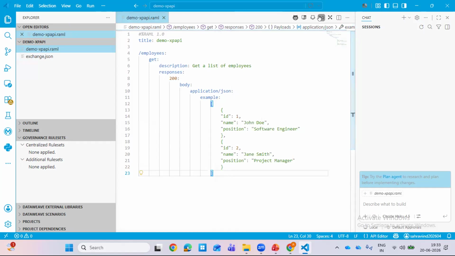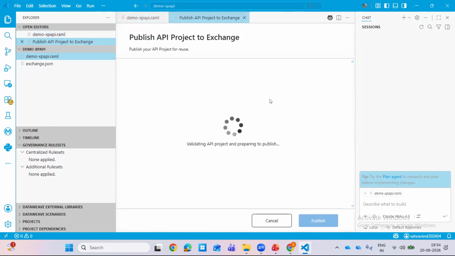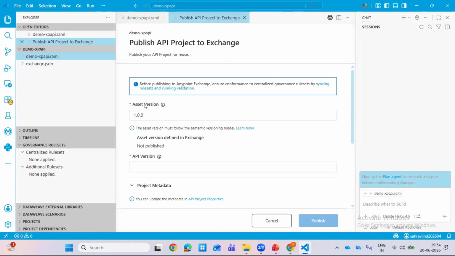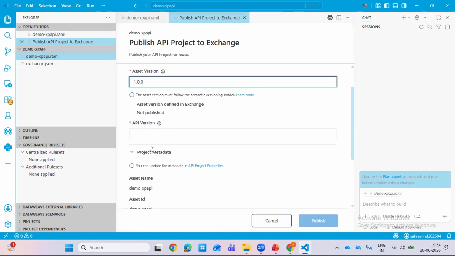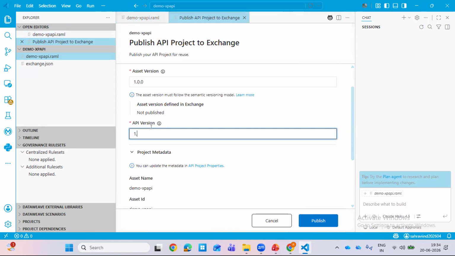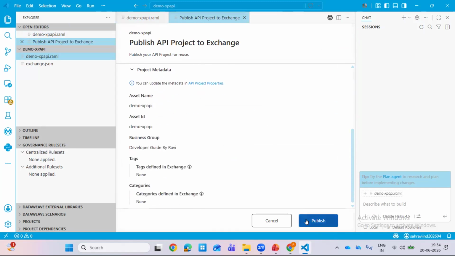Okay, so in this way, you can mock your API and you can do testing like this, YAML testing. Now, after that, you can see the publish an API option. So click on this and then it will ask you some details about the asset version and API version. So I will put both, and then click on the publish option. Okay. So everyone do the same in your system. Once you click on publish, it will publish to Exchange. It will take a few seconds to publish on Exchange.